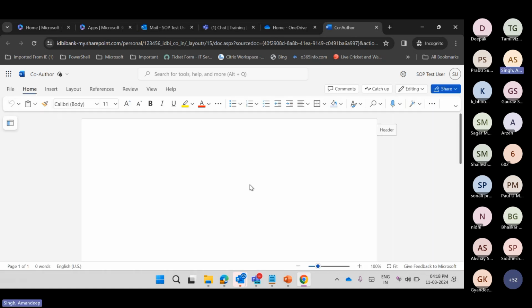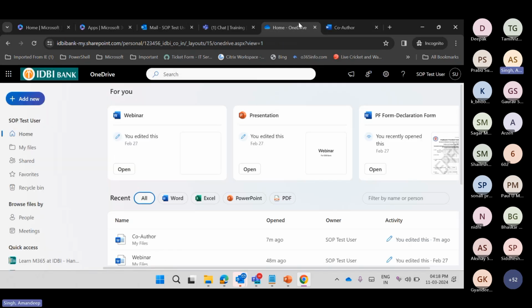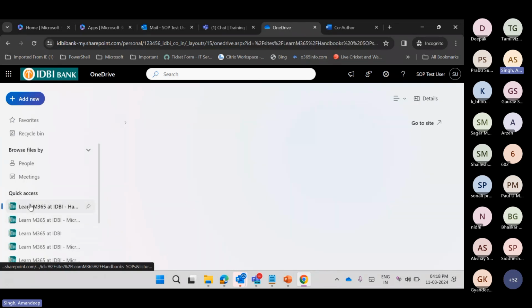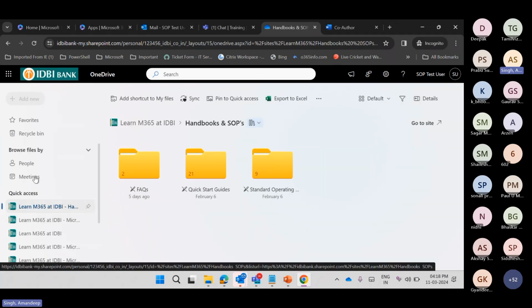Let's go back to the document. All right. Yeah, so that is pretty much about the applications and the things that I wanted to show you.